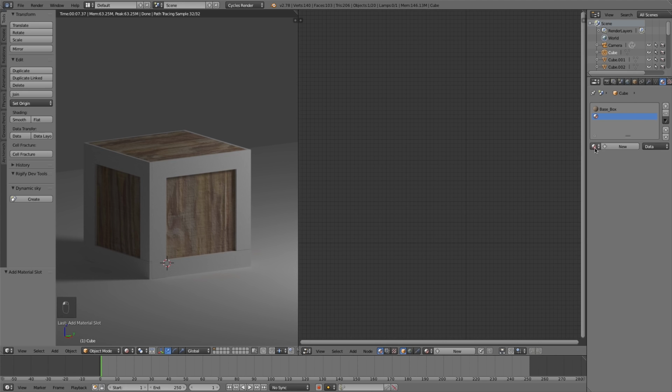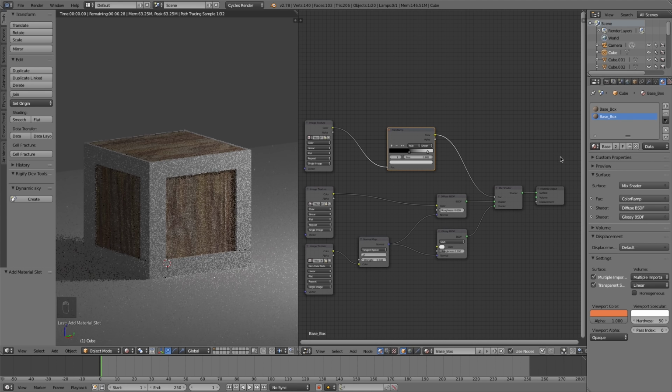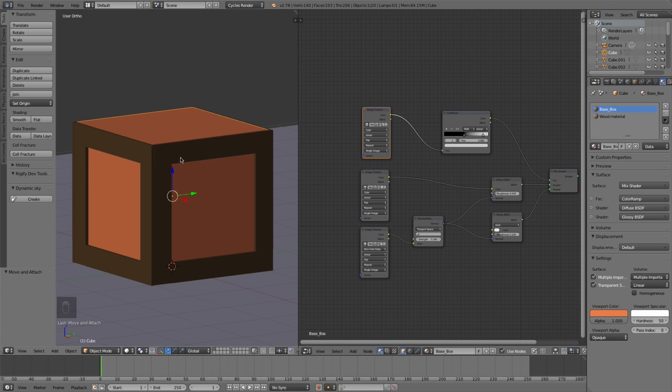So I'm going to hit plus and grab our base box material, and all that did was duplicate that material. But now if we hit this plus sign where it says add new material, I know it's kind of confusing, hit that, we can rename this and just name it wood material. So let's go ahead and apply that material to the slats here.